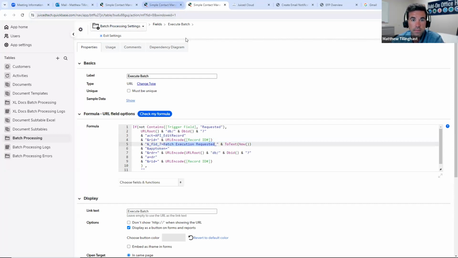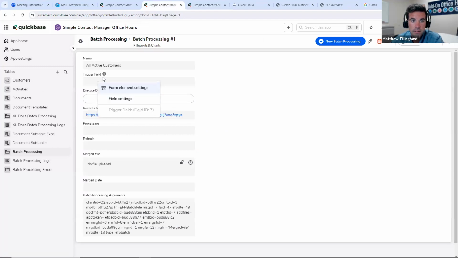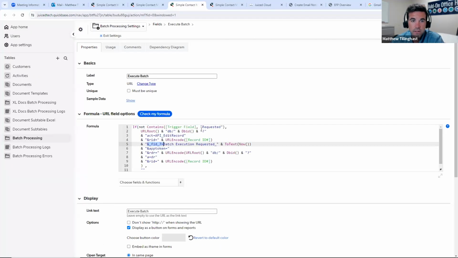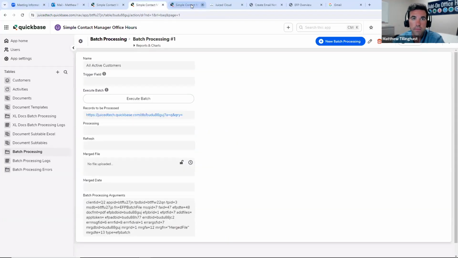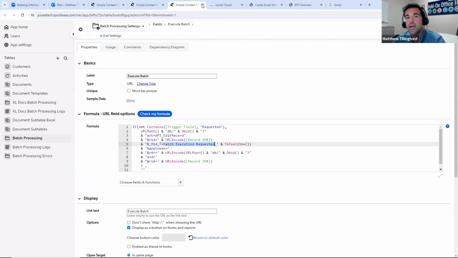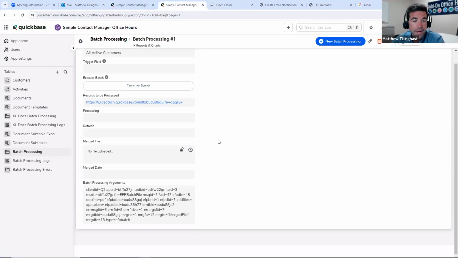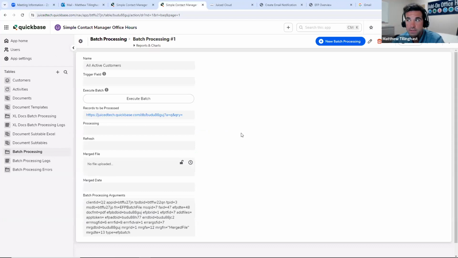So let's go ahead and take a look. Again, this is that trigger field, field 7, and that's field 7 here. Now, for those of you who are not experts in formula building, I know personally I'm not a huge expert here, you don't have to worry about making any changes to this. This comes out of the box ready to go for you. I just wanted to show those who may be more interested what's happening here and why you're clicking this button.